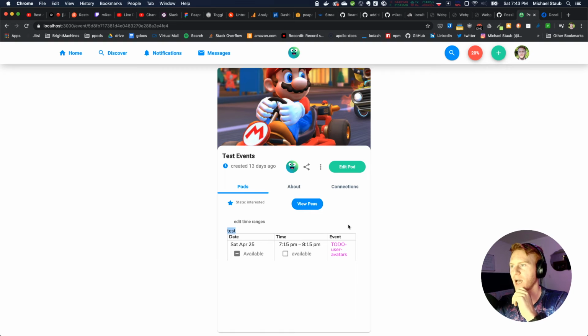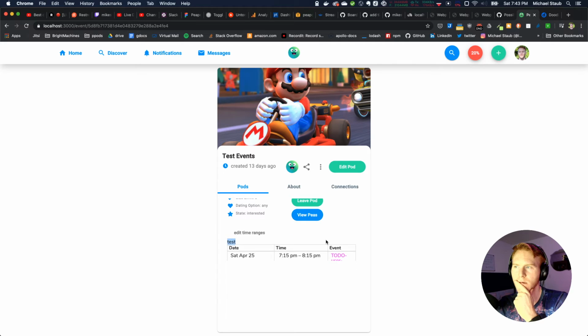Well, I think we should have the join pod or edit pod button here on the top right. And then we're going to have the previous, next, and this week button on the left. So instead of having this like, let me think for a minute. Sorry, I should have sketched this out.